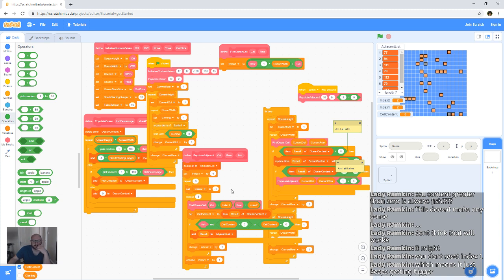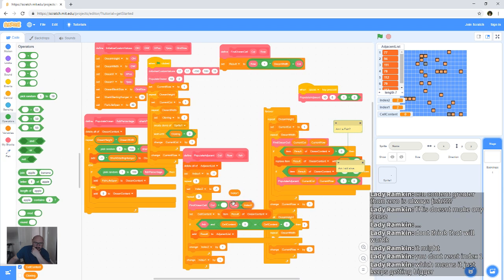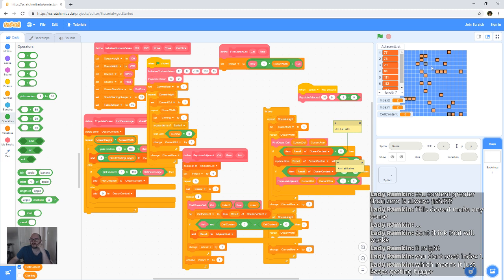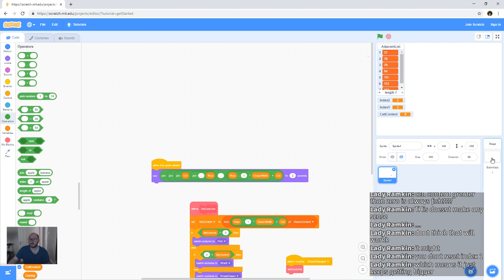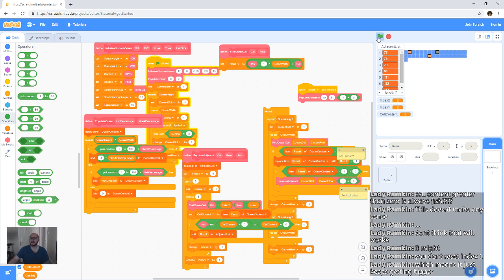Okay. But I just want to go the other way around now. So I'm expecting 77, 78, 79, 94, 111, 112, 113. Oh God, what have I done? Stop. Stop. So that does work. That did work. That found every empty space around that fish, okay, and put it into that adjacent list.